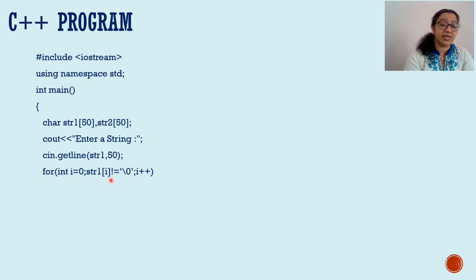So how can we write that one? See, str2 of I, first time I is 0, is equal to str1 of I, which is 0 here. So 0th position to 0th position. Now the next is the updation part, I plus plus. So we are moving to the next letter, the second letter.